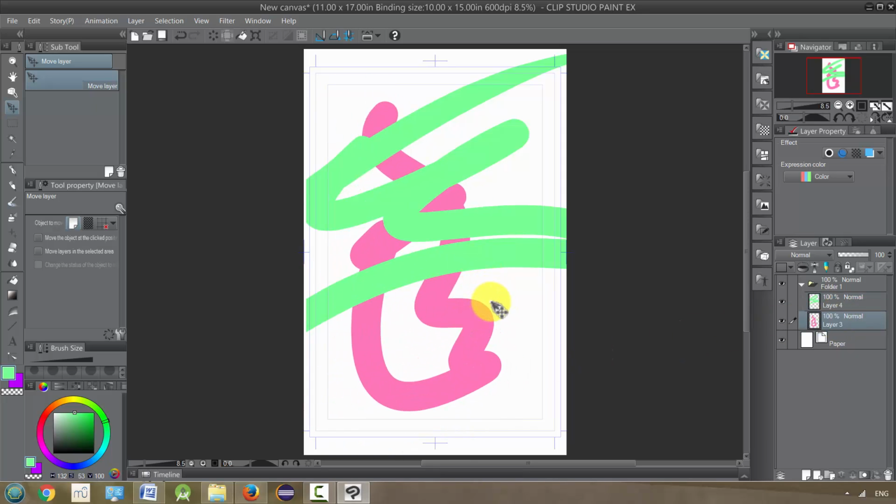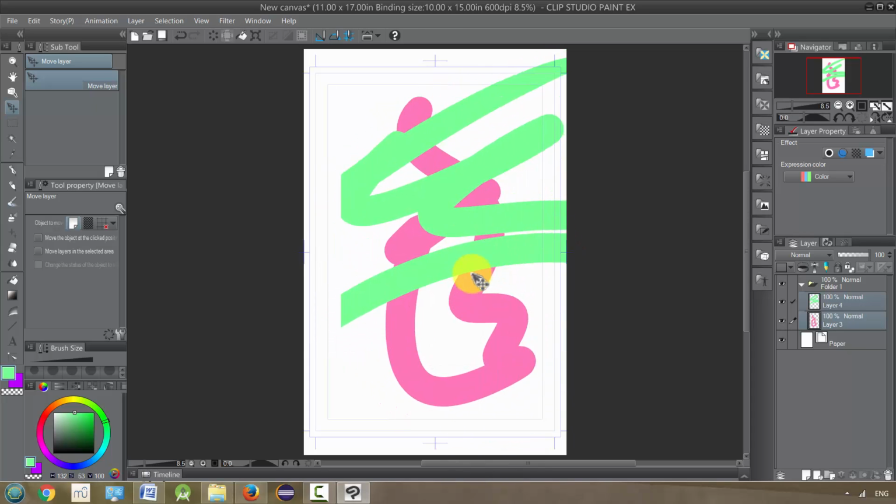If I want them both at the same time, I can select both. And I'm selecting them both by holding down the control key and then it'll let me select whatever I click on. And then I can drag these both together.